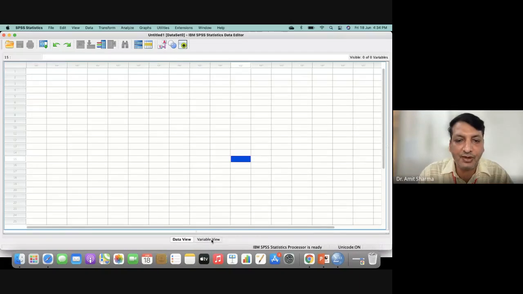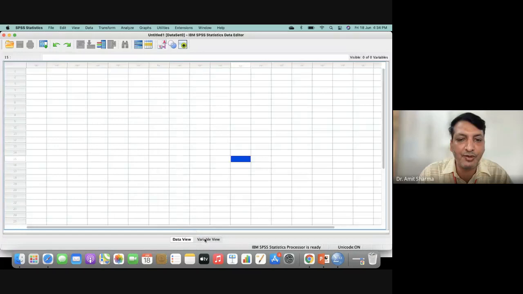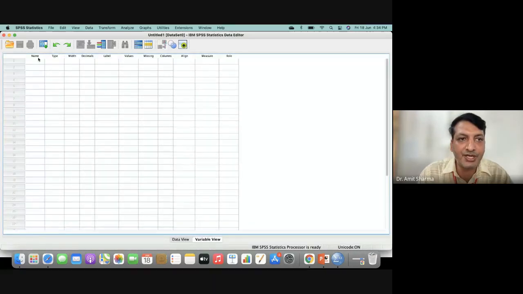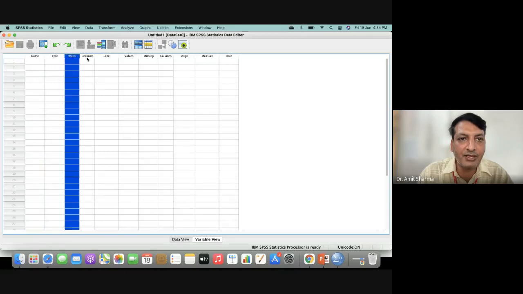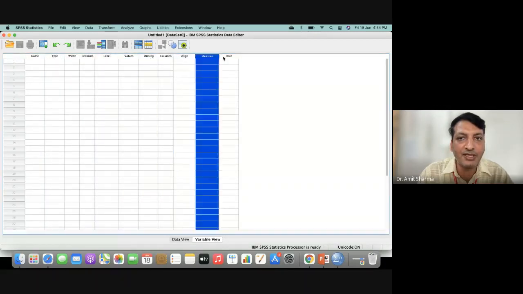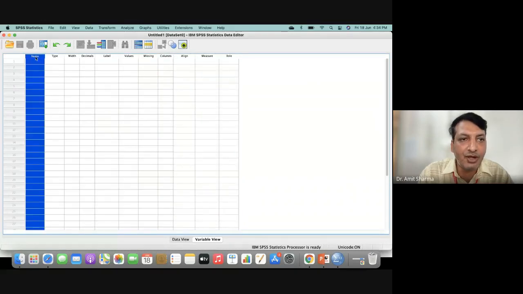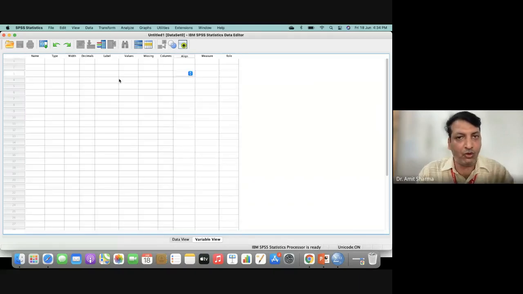To customize the sheet, we have to go into the variable view, and you can see as I switch to the variable view, the options are going to change. We have name on the top, type, width, decimal, label, value, missing, column, align, measure, and role. So if you are able to find out the meaning of all this, that means you have learned something about SPSS.